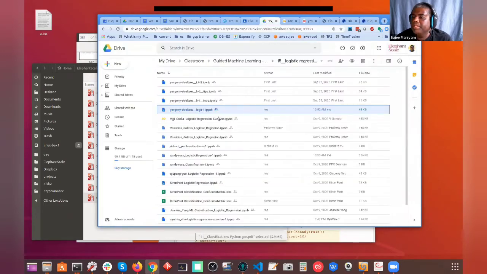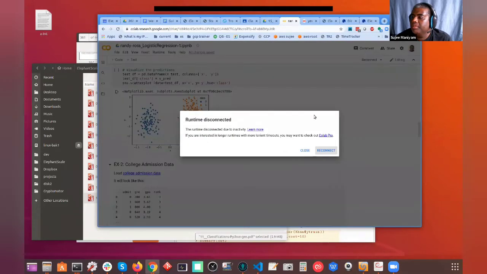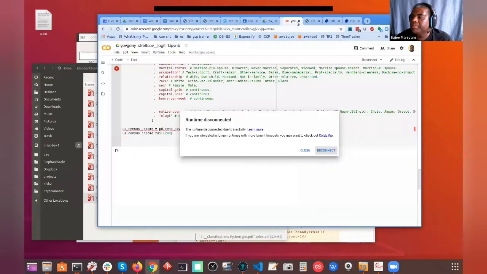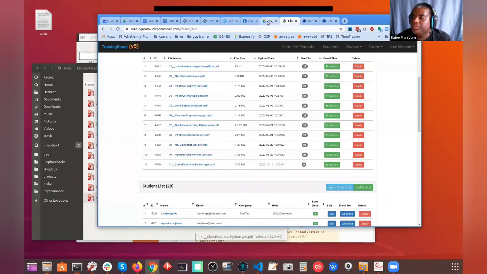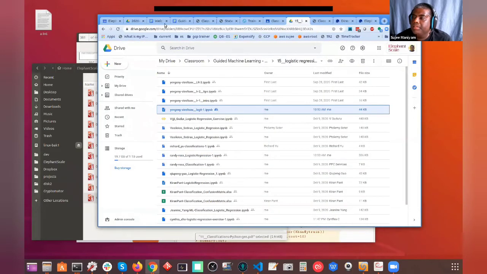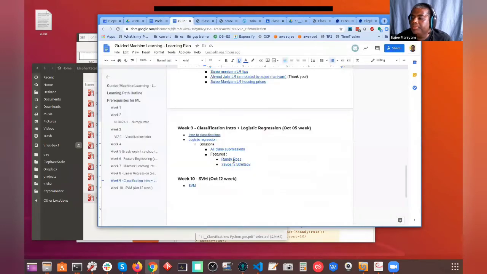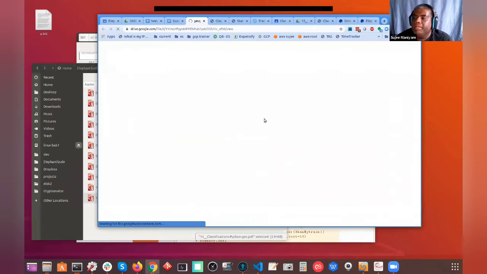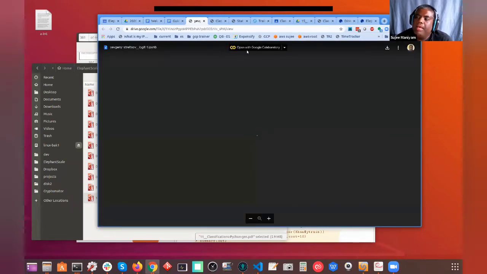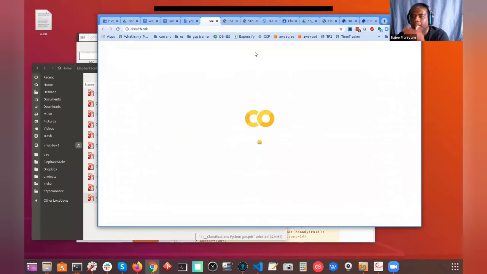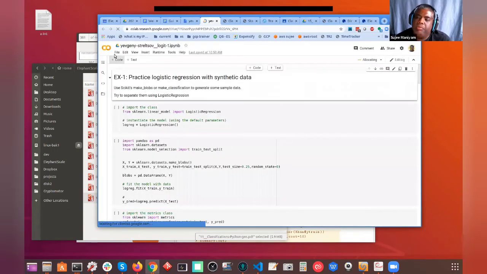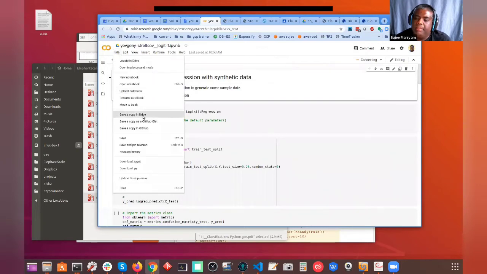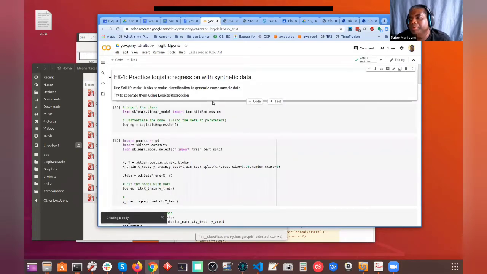Let's see. Let me restart this. All right, guys, just follow the links. When you click the link, you simply have to say open in Colab. And always remember, you want to save it in your own drive, so you can modify it.